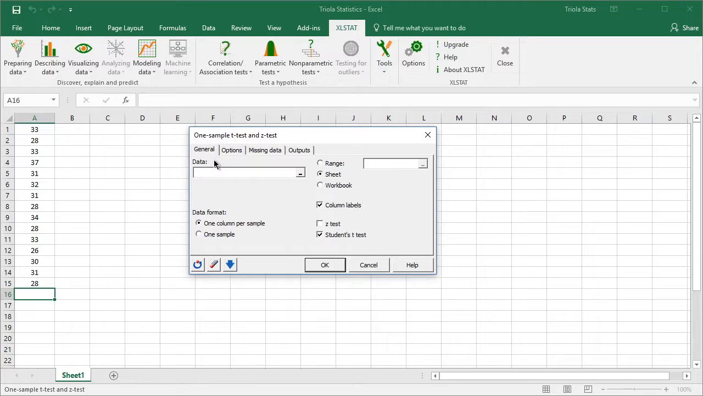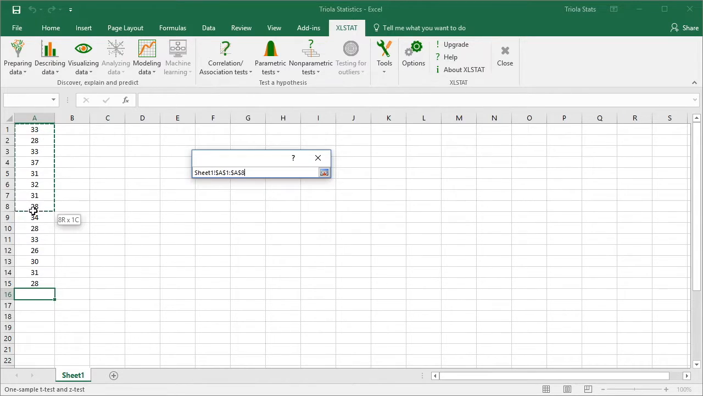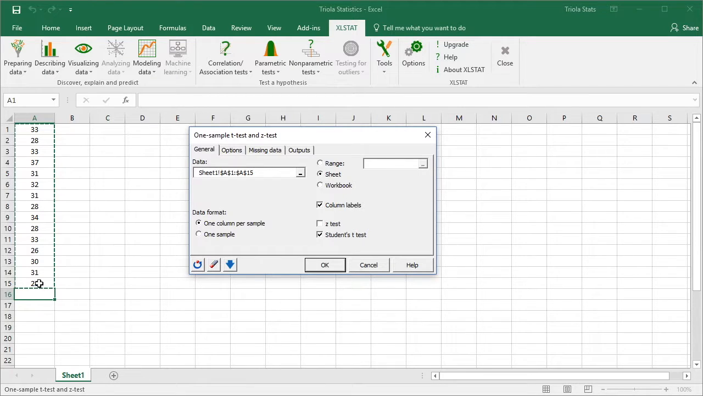In this example, we enter A1:A15 since these cells contain the 15 birth weights. Cells can also be selected by clicking on the first cell in the data range and dragging the cursor down to the last cell in the data range. Under Data Format, select One Sample.